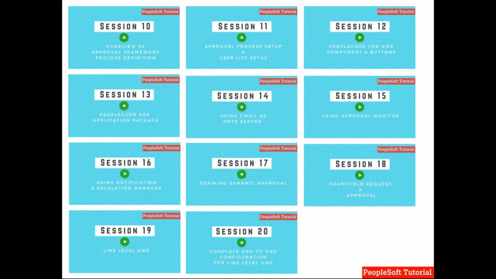So these, at the end, in session number 19 and especially in session number 20, there is a complete end-to-end configuration for line level AWE. Line level AWE, if I understood correctly from Arnav, is very complex. And with this big video, you will learn everything about how to configure these things. So this is just a brief of what's going to be covered in the training.